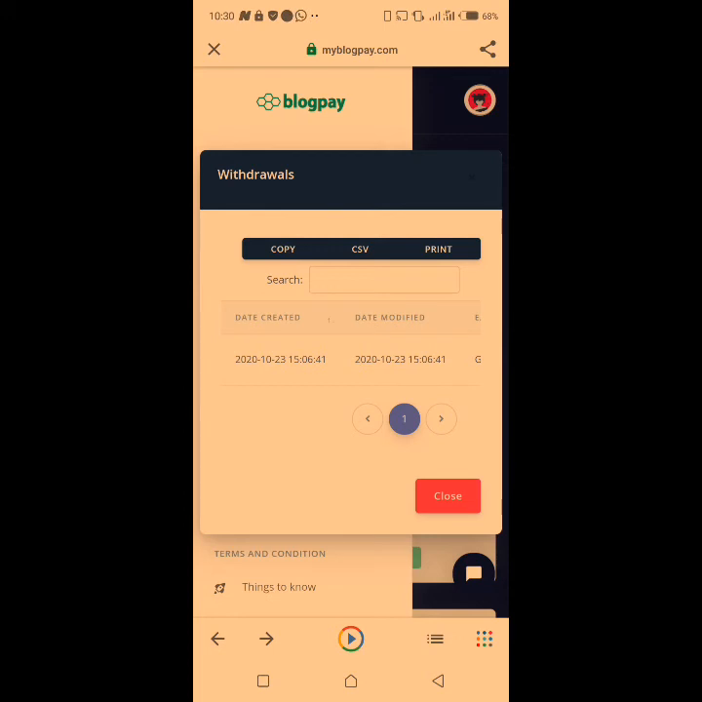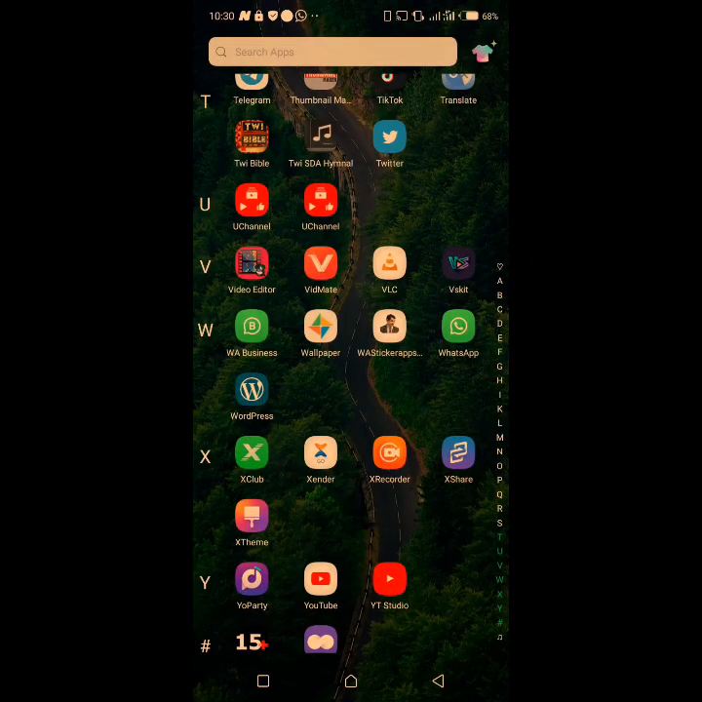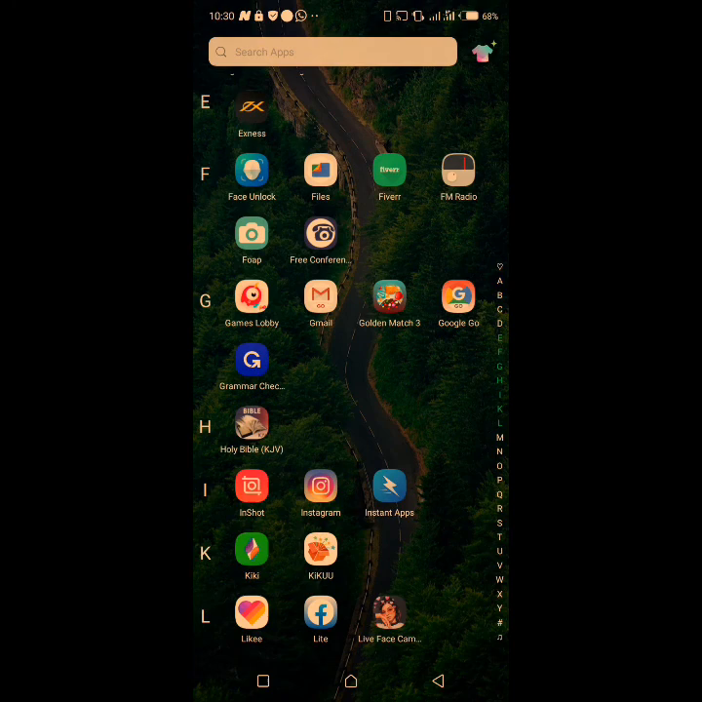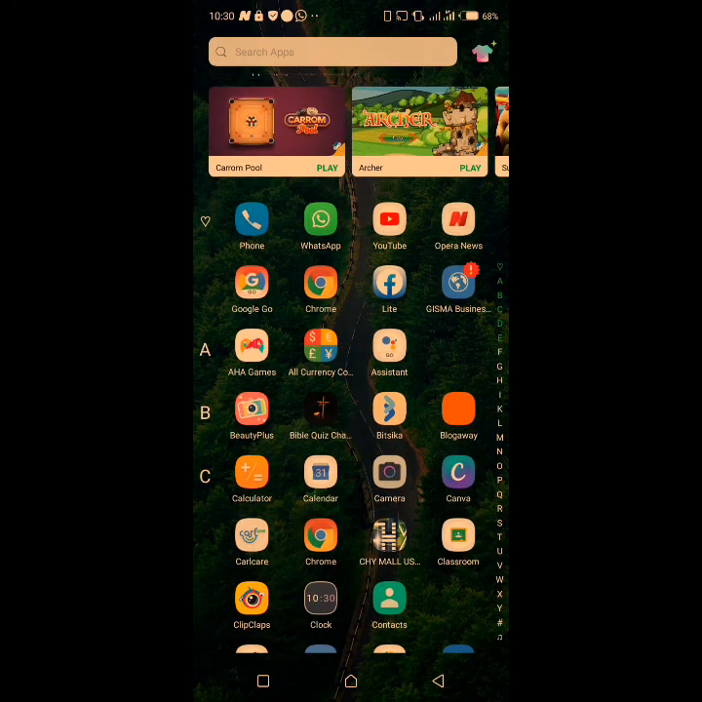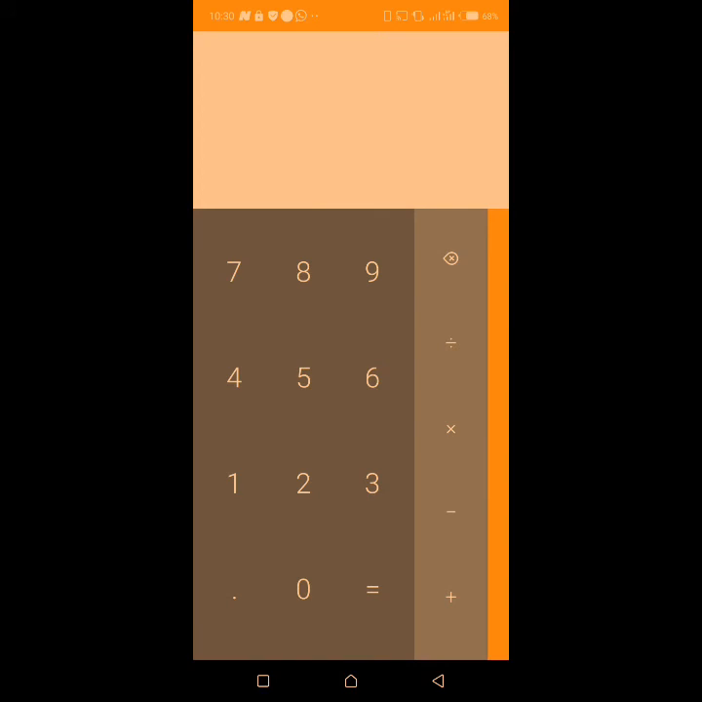Please let me show you how much you can get when you get 2K on one post. Let me use my calculator here to assist you. BlockPay pays 0.15 pesos per view or per click. So 0.15 times 2,000, that's 2K. If you get 2K every day, you are going to get 300 cedis.